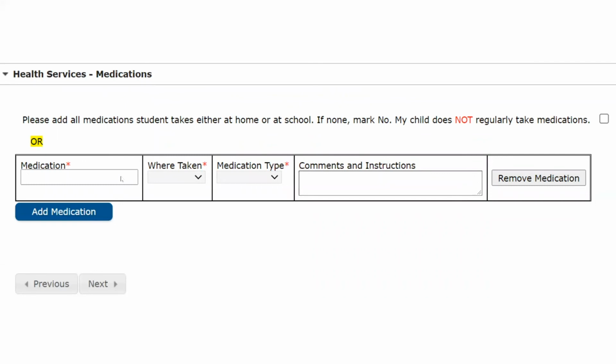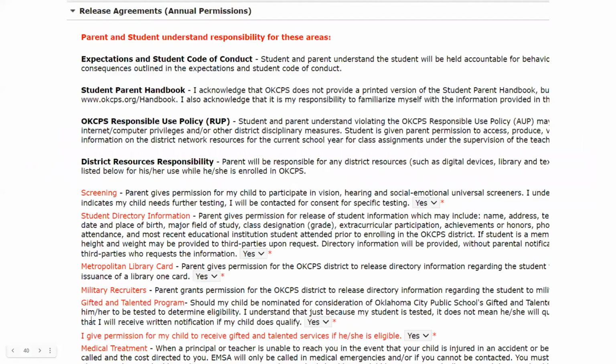Note that there is no drop down for medication. They will need the actual name of the medication, where it's taken, and when, and that kind of thing. You can add multiple medications. Again, if your child does not take any, check there.